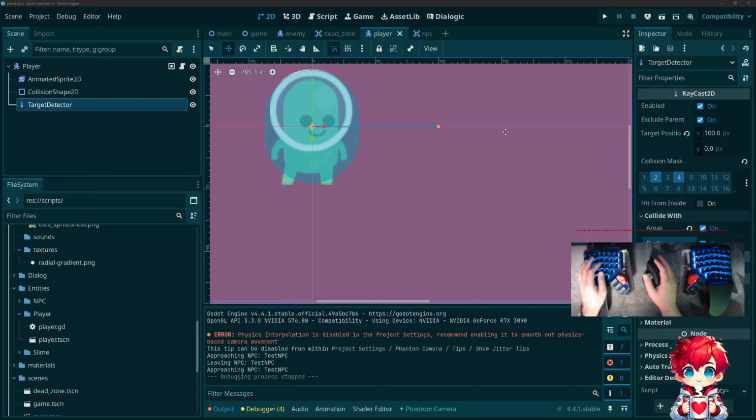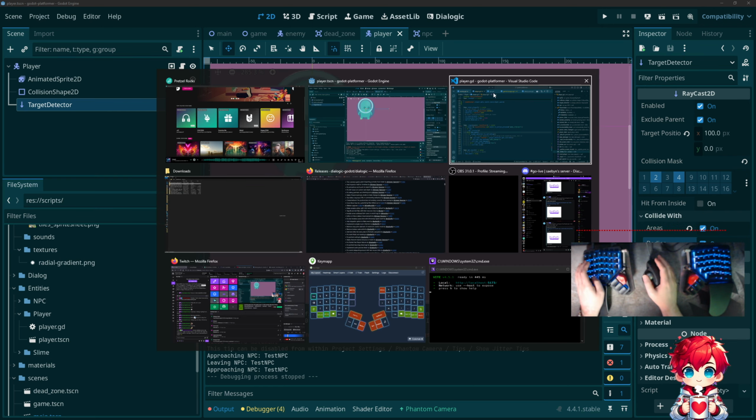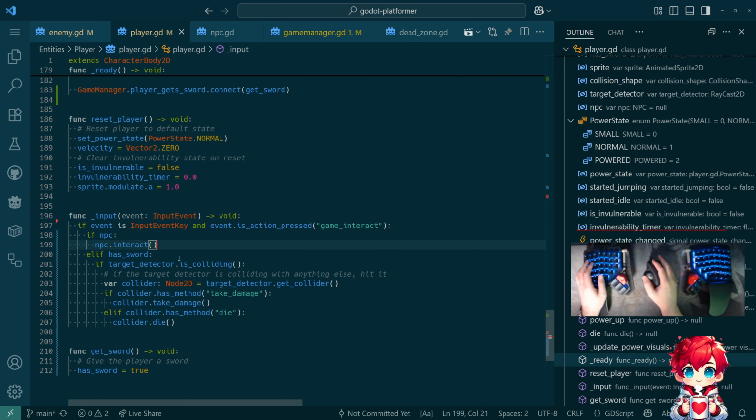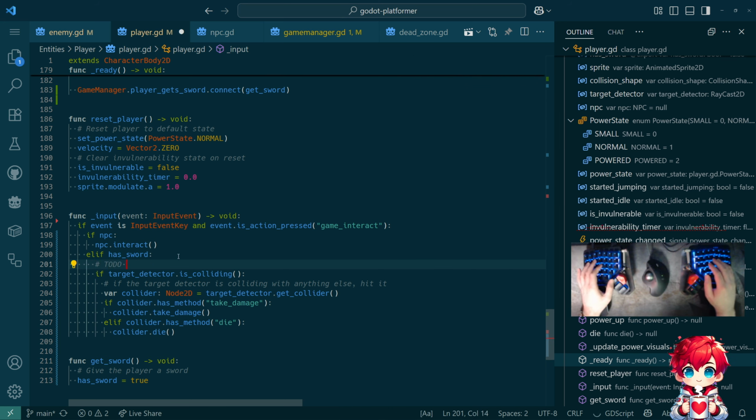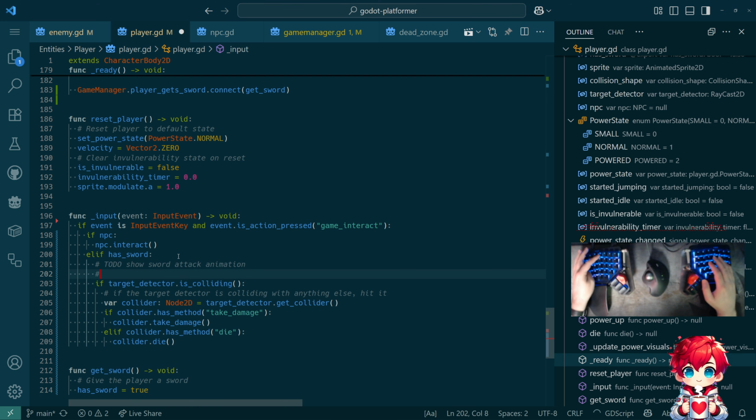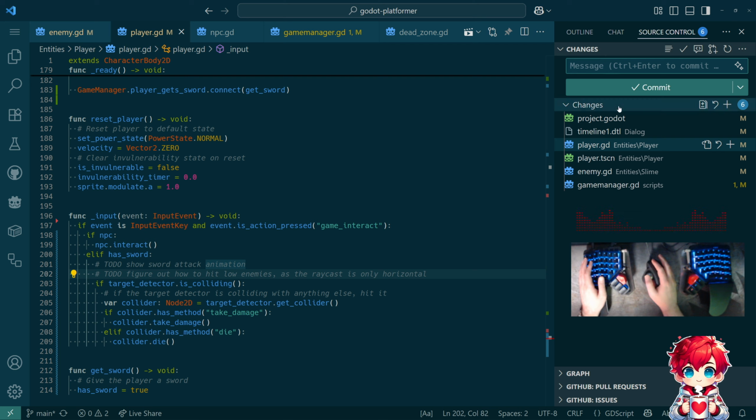Okay, well, we're almost out of time for today anyway. So let's leave some to-dos. To do: show sword attack animation. To do: figure out how to hit low enemies, as the raycast is only horizontal. And I think that's kind of what's outstanding for all of this.